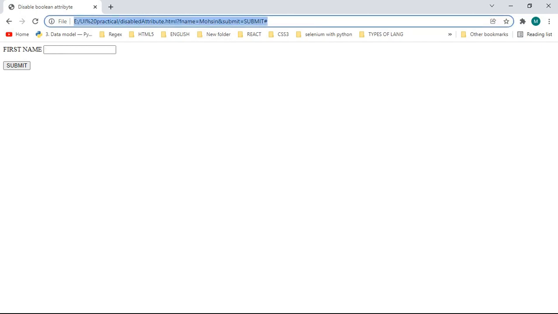So here we have the disabled boolean attribute. First name, enter first name Mohsin and submit. The code is submitted. See here, this is from question mark. This is the query string. Okay. What is name? Name is Mohsin and submit. Submit is equals to submit. So we have clicked on the submit button and we have been redirected to this hash.